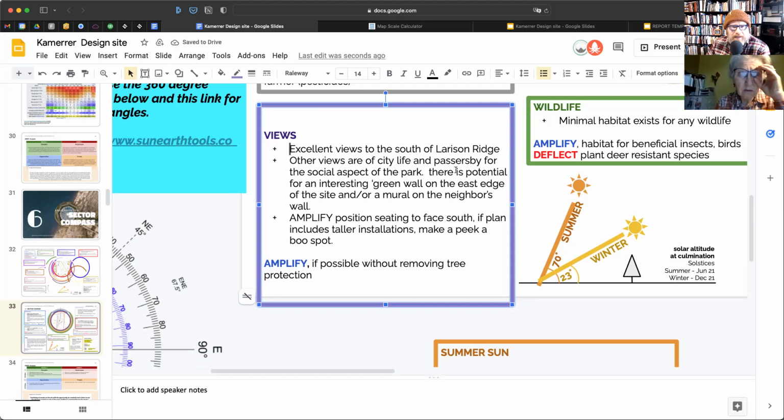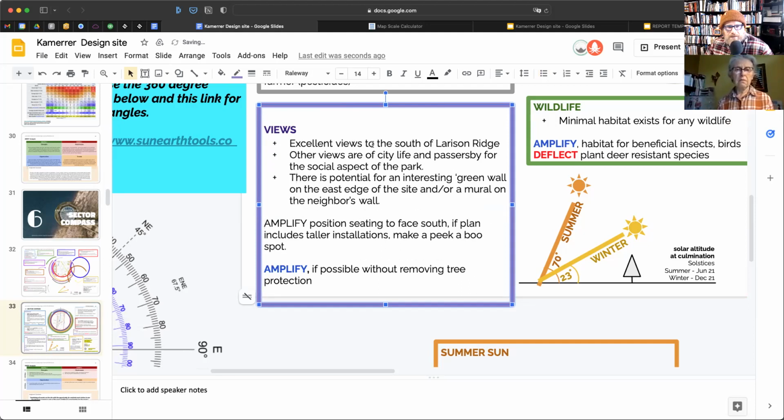Other views are of city life and passersby. For the social aspect of life, there's potential for an interesting green wall. Right? So that's a new one. There is potential green wall. Okay, great. And then we're back to amplify. Great. So excellent views to the south. Views of city life, social aspect of park, potential for interesting green wall. I'm going to remove the comma, east side of site.